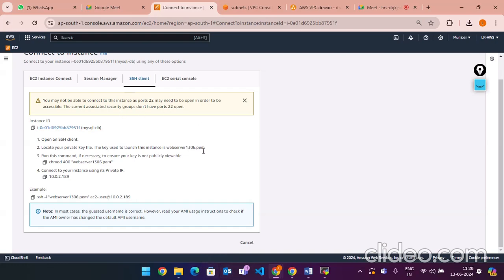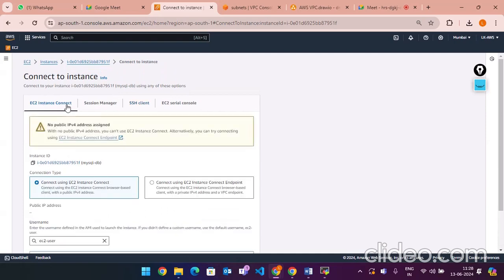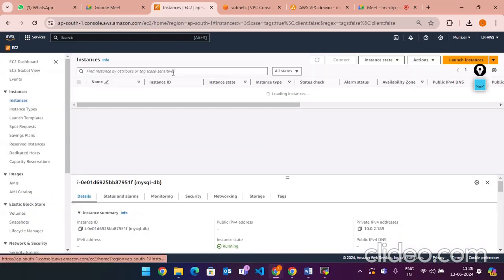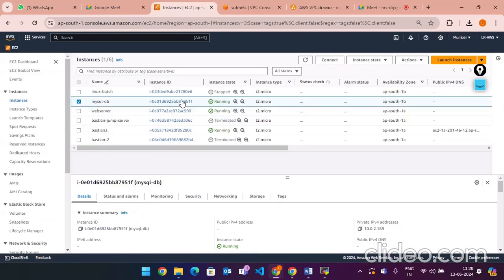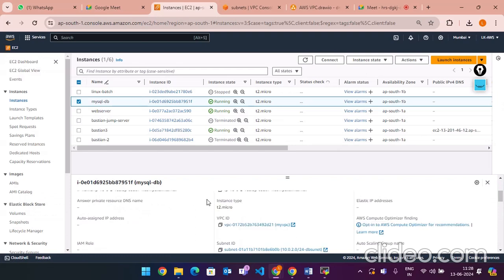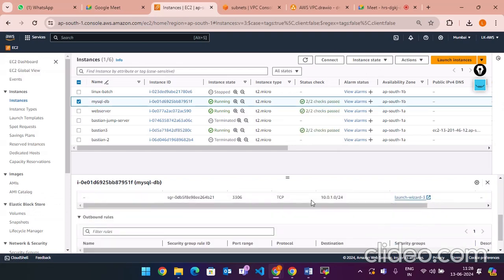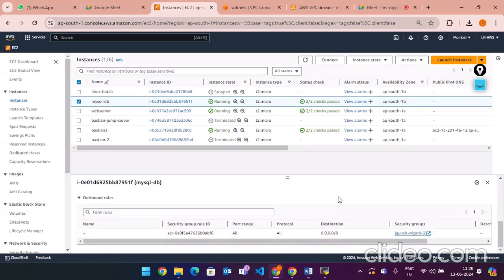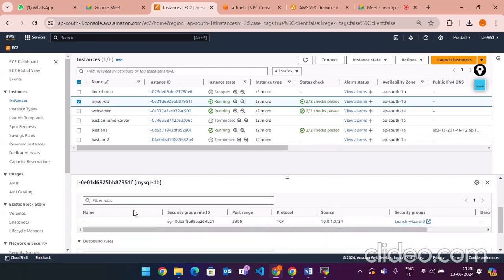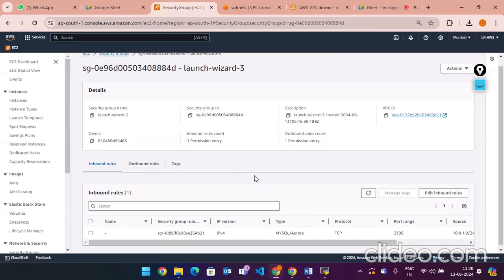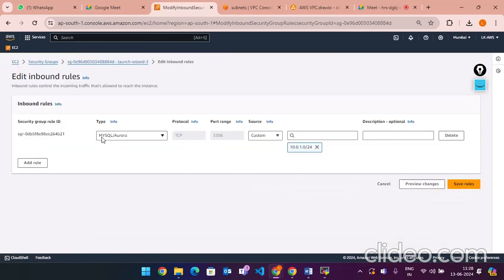So I'll open this port then. Where is that? Okay, instances, MySQL, security, inbound rules, outbound rules. So the inbound rule, security group. Okay, edit inbound rules. Okay.